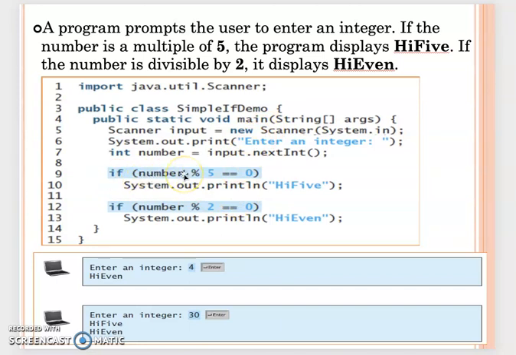For a number we get from the user input, we use modulus. You see the percent sign, which in C++ means you divide and get the remainder. The same thing works in Java. If the number from the user input divided by 5 equals 0, then we print high 5. If the number divides by 2 evenly, we display high even. So the if statement syntax is the same as in Java. But the most important thing I want to talk about here is how to get the user input.